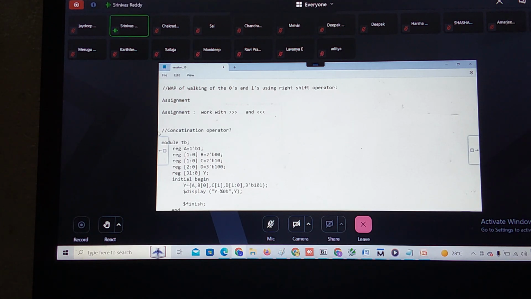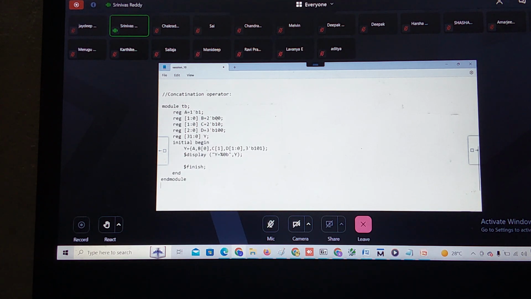Concatenation operator. Now let us go with the next operator. Do you have any questions on this concatenation operator? Now the next operator is nothing but the replication operator. What is this replication operator?